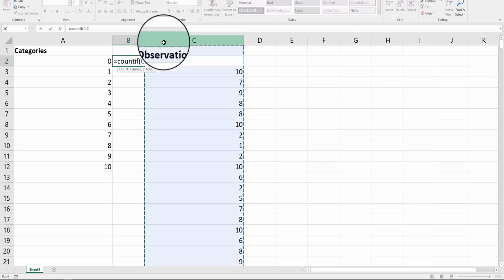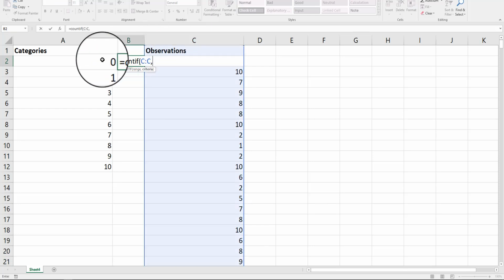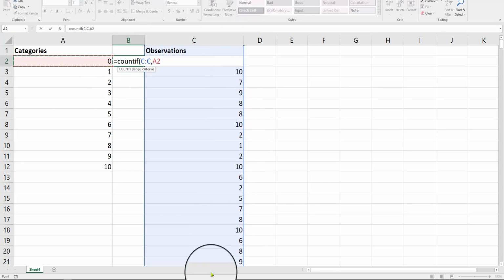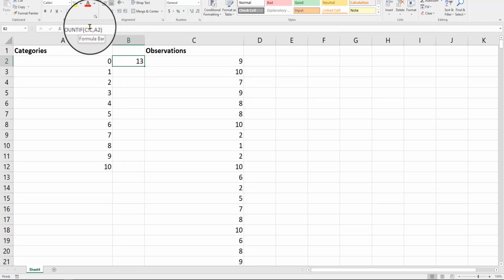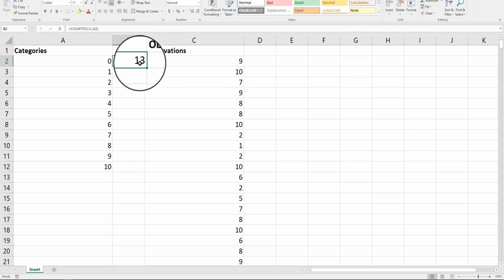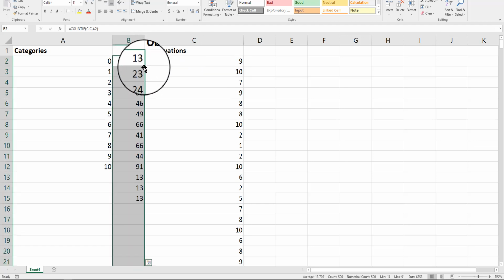So I'm going to do the range here, comma, criteria. I'm going to look for all the zeros in here, and once I find them, I'm going to count them. So I got 13 of those there. Because I have column to column, C to C, I don't have something like C2 to C501, so I don't have to absolute cell reference anything. All I have to do now is drag down.